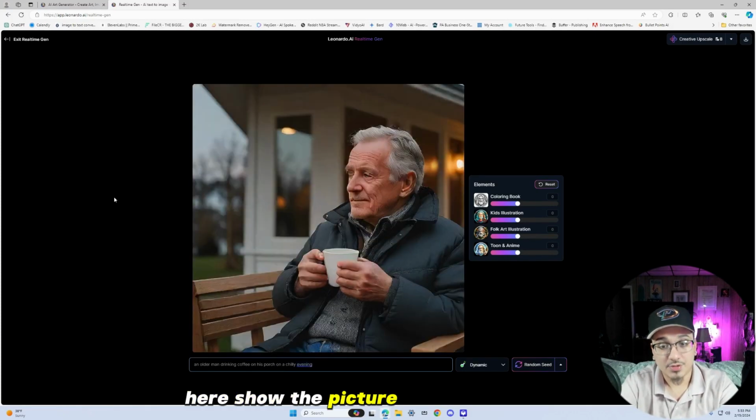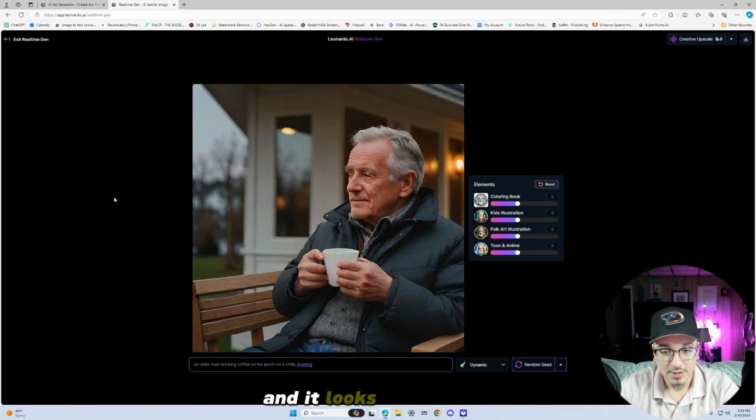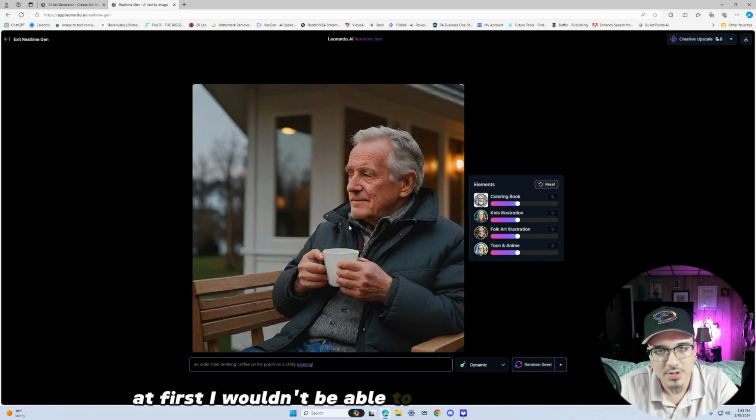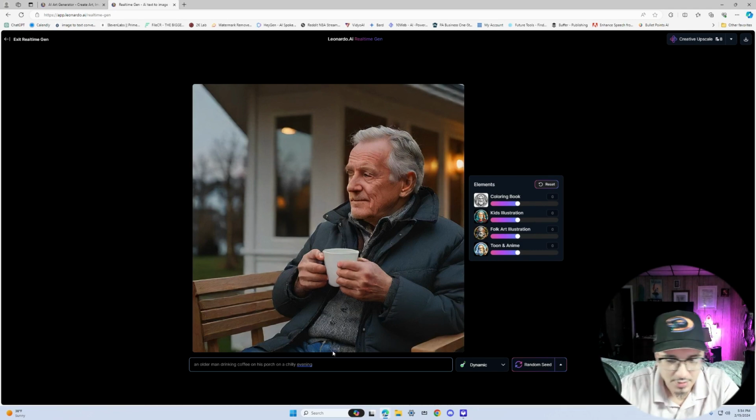Here it showed the picture in real time of an older man drinking coffee on his porch, and it looks really good. Like it got his fingers right. It got almost everything. Off the bat at first, I wouldn't be able to tell it's AI generated. Let's see what else I can give it.